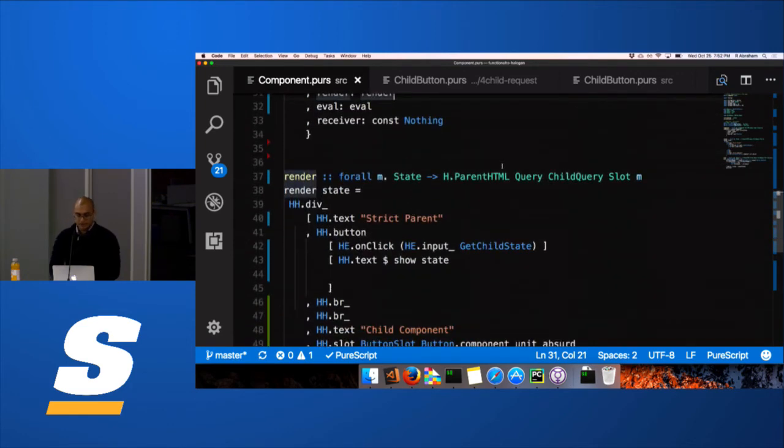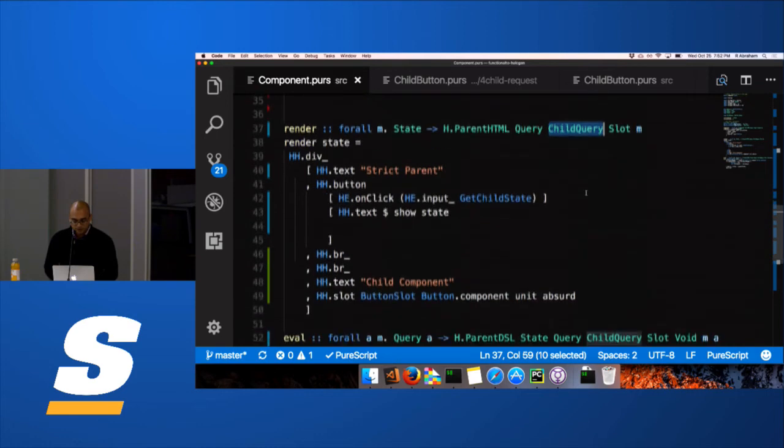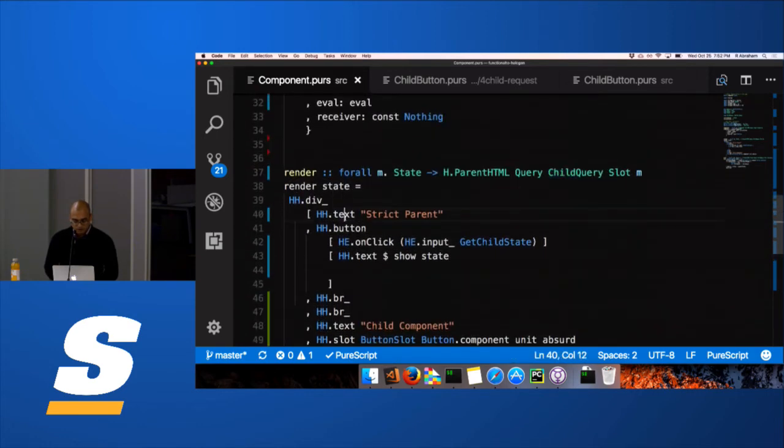And the signature changes a bit now. You call it a parent HTML. And I think previously it was something else. And then you give it the child query and the slot. By naming a child query, it's easy for me to copy paste the signatures. So let's see if I see anything interesting. You've already seen stuff like this.